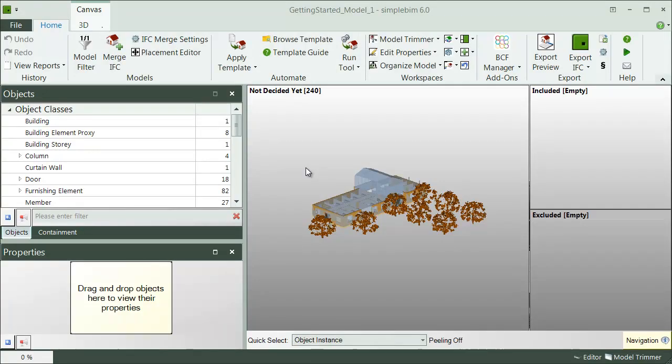Let's continue on getting started with Simplebim by merging models and editing their placements. There are many reasons why you would want to merge models. Whatever the reason, Simplebim will allow you not just to overlay the models, but also harmonize their data and structures and create well-defined single-file IFC models from the end result. Now let's see how it works.